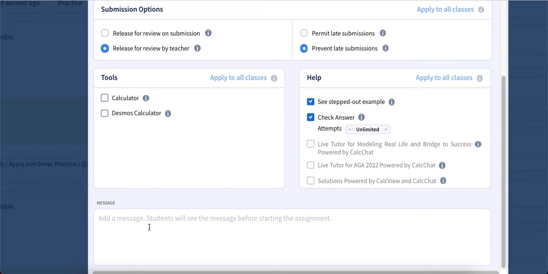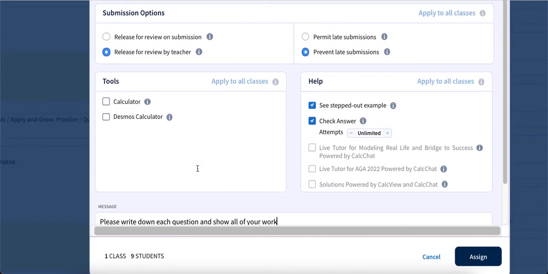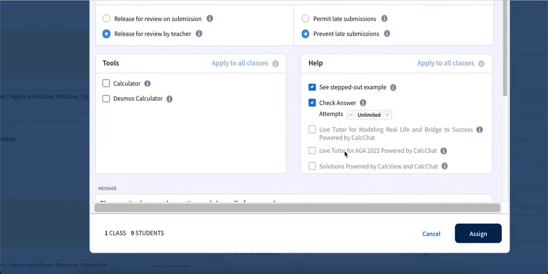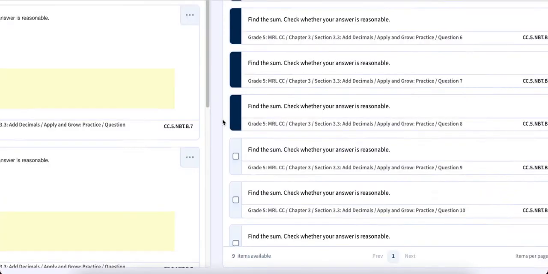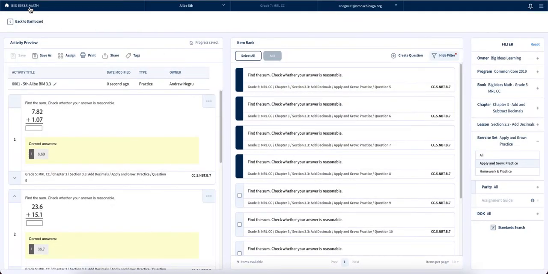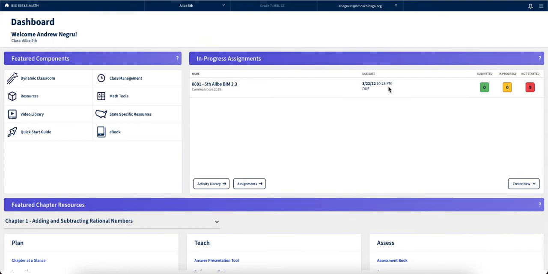Okay. So now that you did that, you can also put a message in here. This is what the students will see on their side. So please write down each question and show all of your work. Alright, so once you got all of that, you can now just hit the word that says assign, and if you go back to your home page, you will now see that that specific assignment has popped up for them, and students will actually see that as well in their homework assignment.